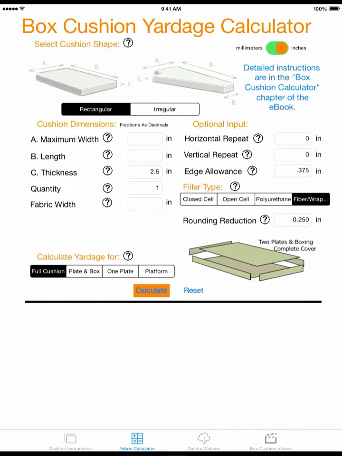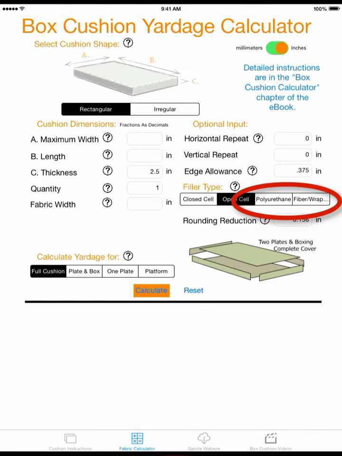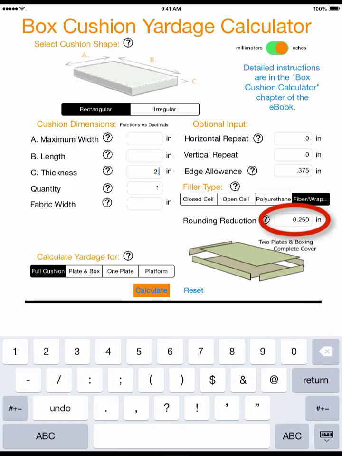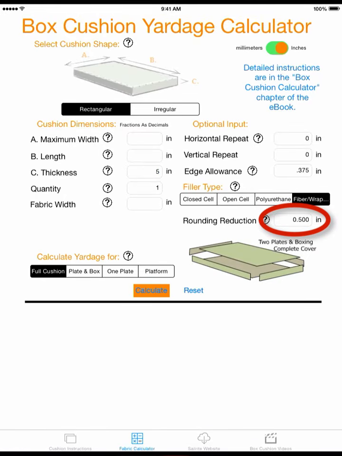If we move the filler density selector all the way over to relatively soft fiber-wrapped foam, the amount goes to 0.25. Every change in thickness or density affects the rounding. Note the increase in reduction when thickness is changed to 5, and that is just what is needed to keep cushion covers fitting properly.